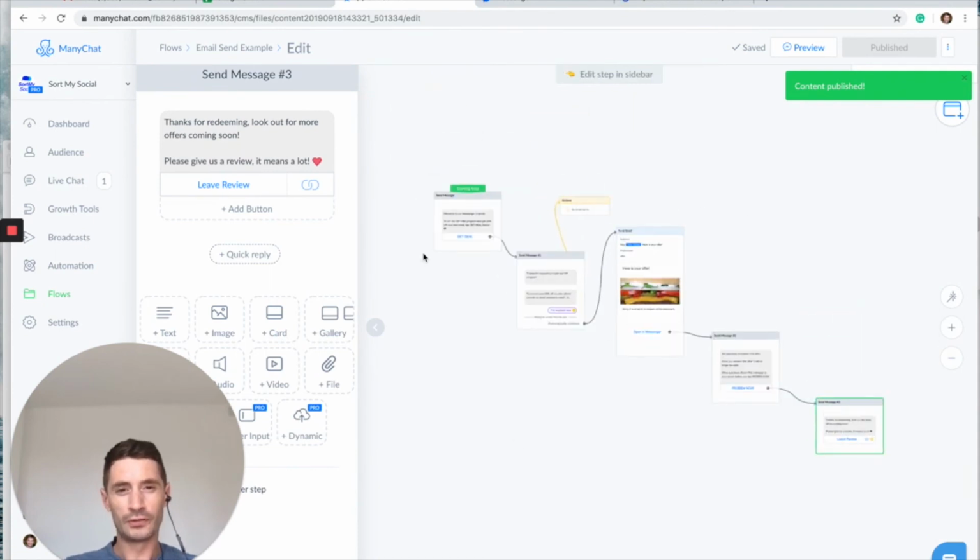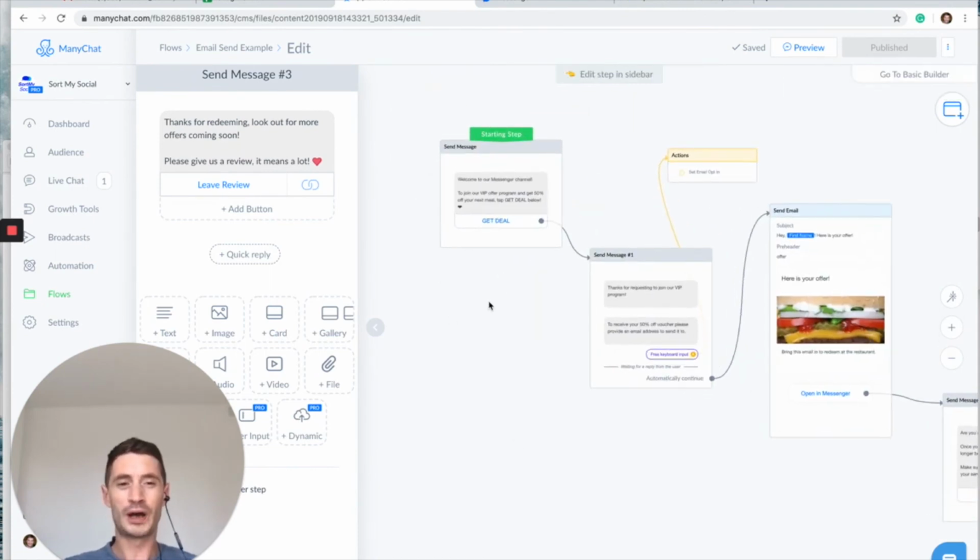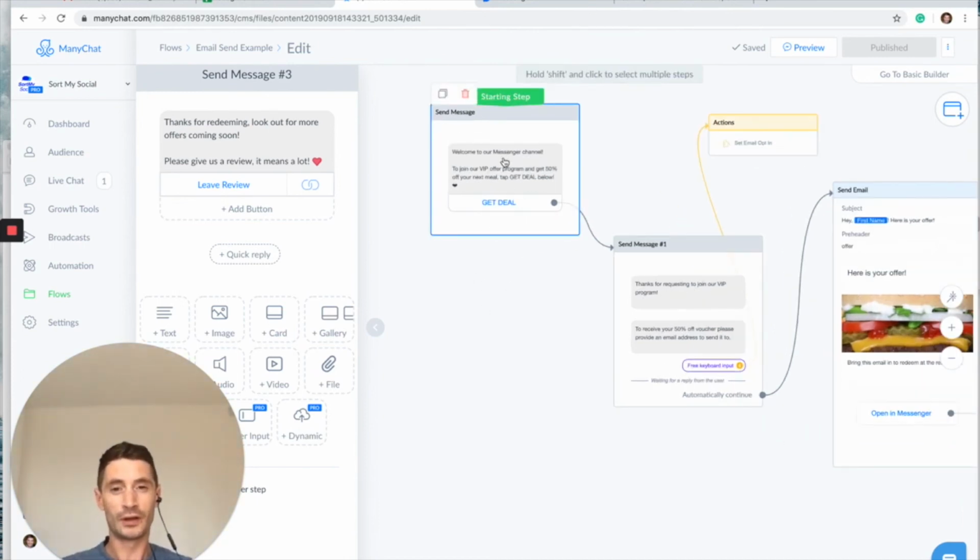So now what we've got is a very basic flow. And this is super basic. This is just really an example that I wanted to use to show anyone who's looking to use this new feature in ManyChat how to use it. Particularly if you're a restaurant, this will probably be even more helpful. But essentially what we've done is we've created a welcome message. When people join, they're going to see this message. When people join the channel, you can do it in a whole host of other ways.